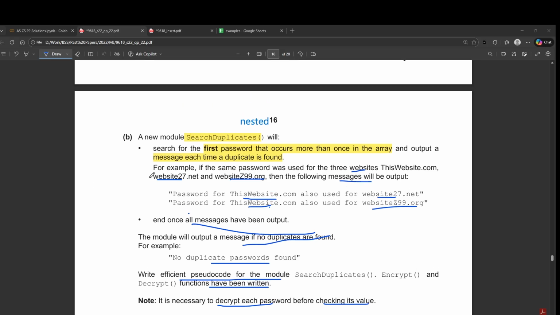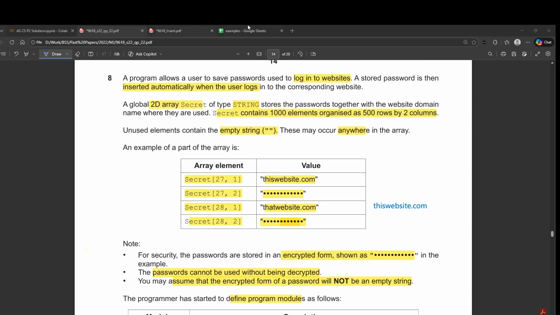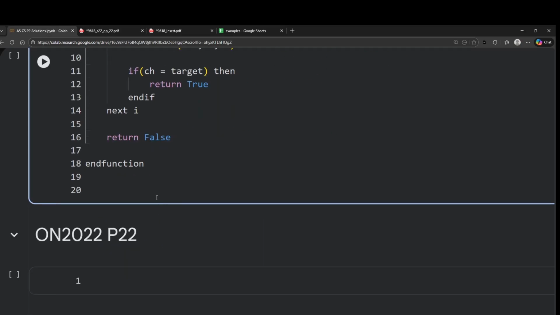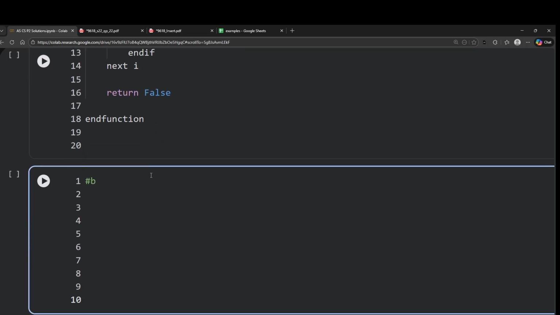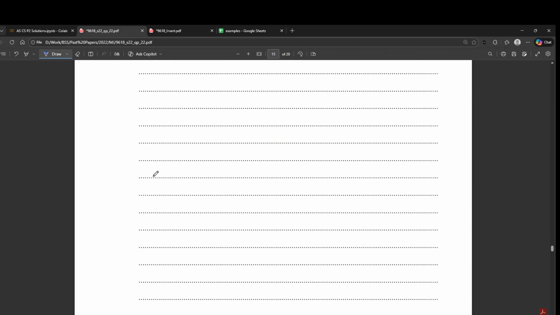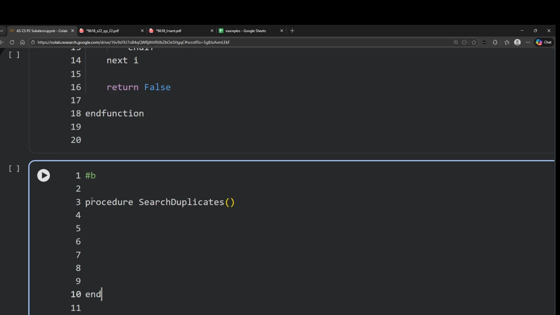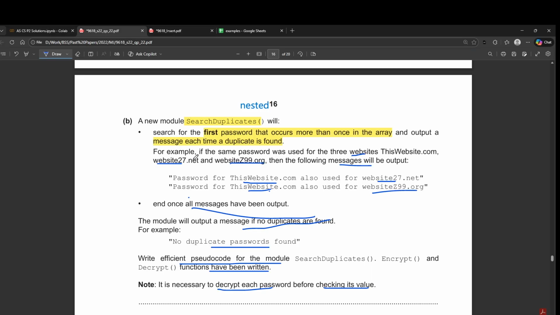Okay, so in the first part of the question, let's actually create a new array and just store all the decrypted passwords there like I've done here. But we can't do it directly, so let's try for part B. This is called search duplicates. So this is going to be a procedure, search duplicates, and this would be an end procedure.